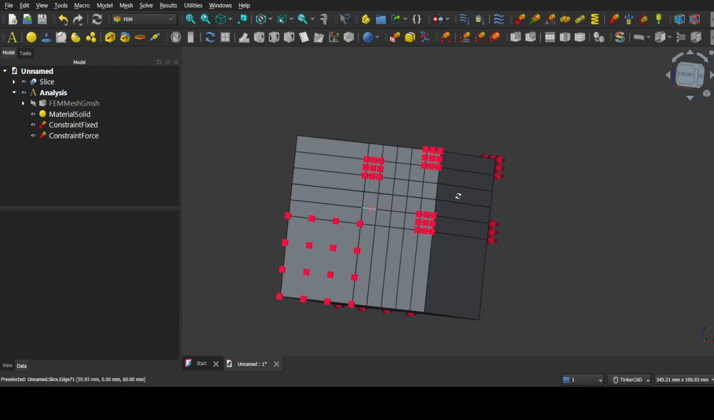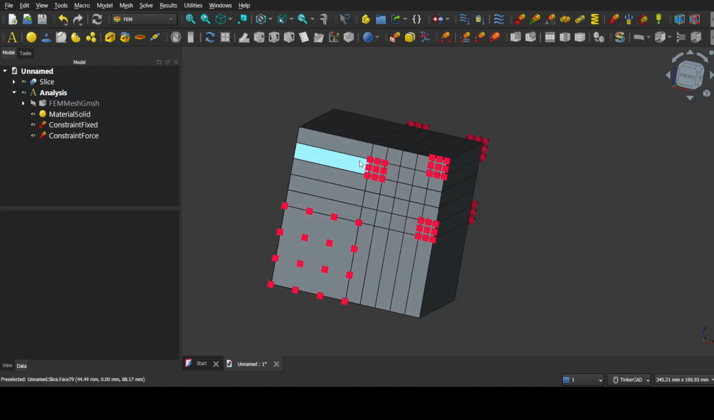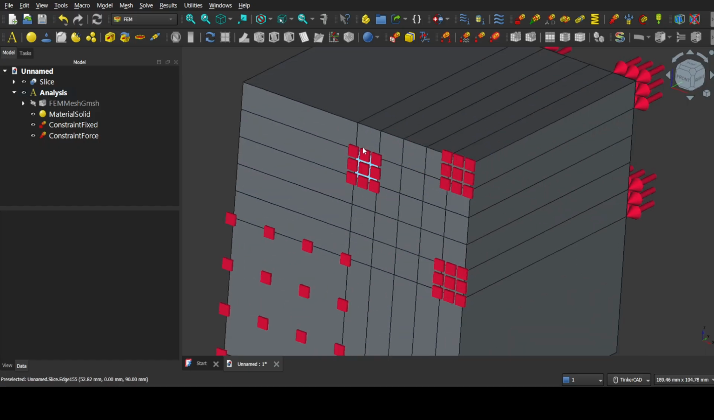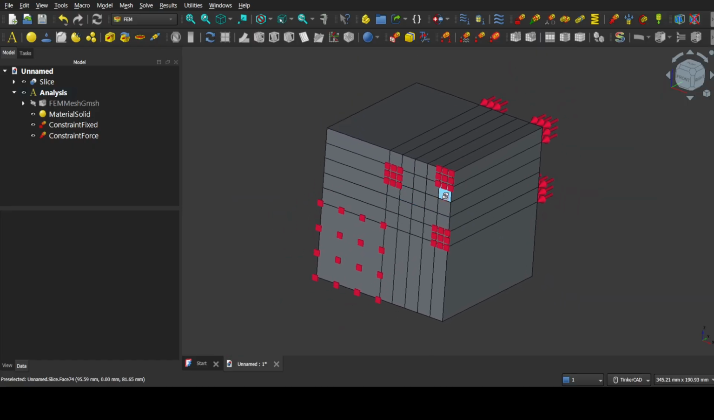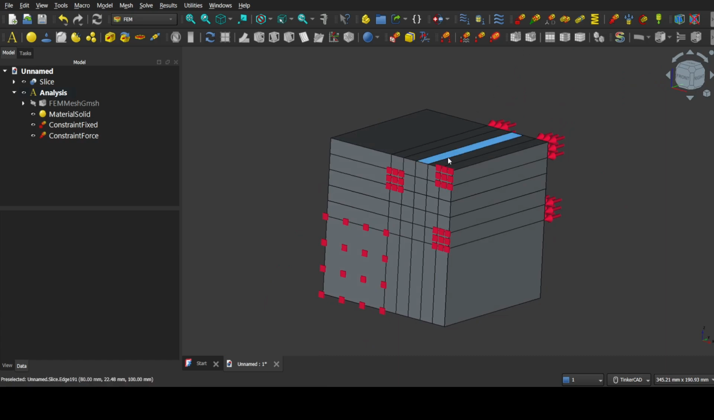So, in this video, you've seen how to use the datum planes to do slicing of the objects to get the faces that you want so that you can set your constraints for FEA analysis and CFD so that you can also improve your mesh. And best of luck.